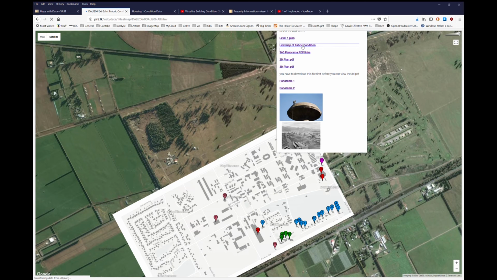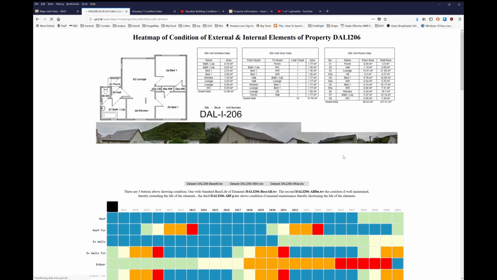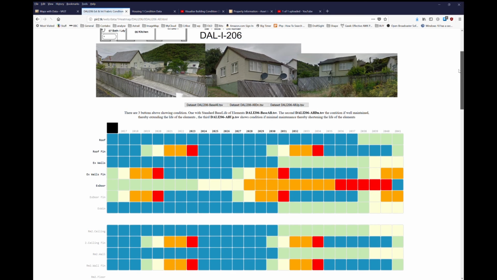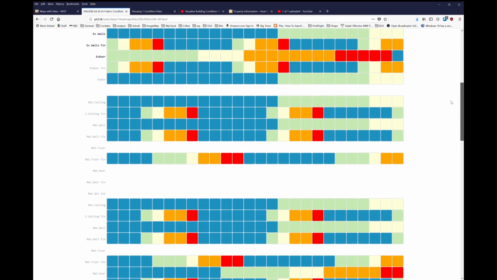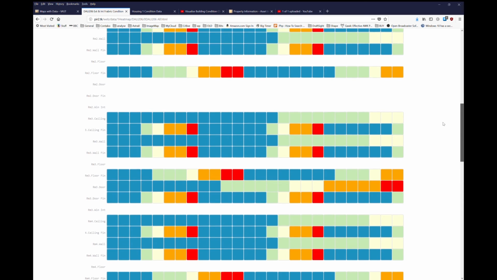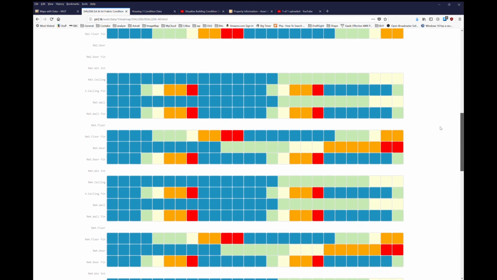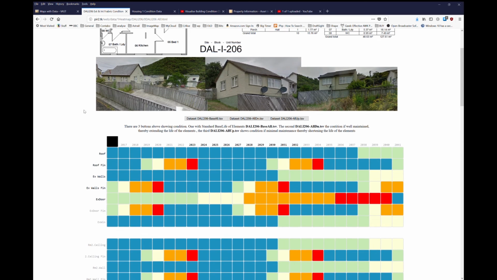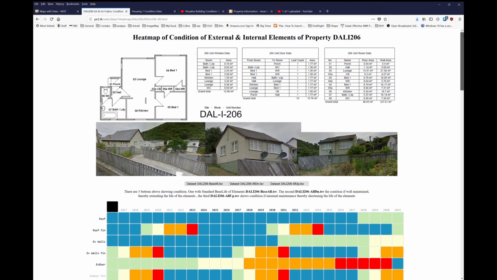So here's an example of a heat map of a particular building. This is an external heat map. Oh no, it actually goes through all of the rooms and shows you what the conditions are and when they are. So it says which year and what condition those things are in. This one here gives you a plan. It gives you the areas of windows, door data, room data, floor area, wall area, ceiling area you assume is the same as the wall area.